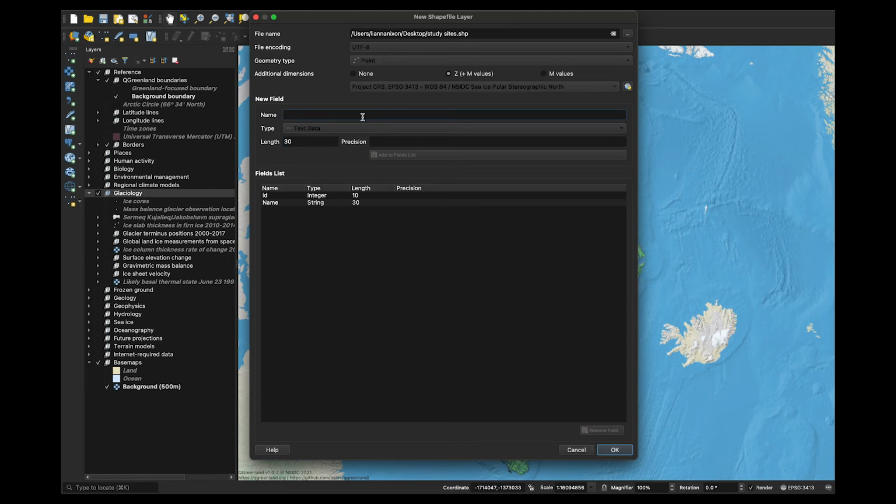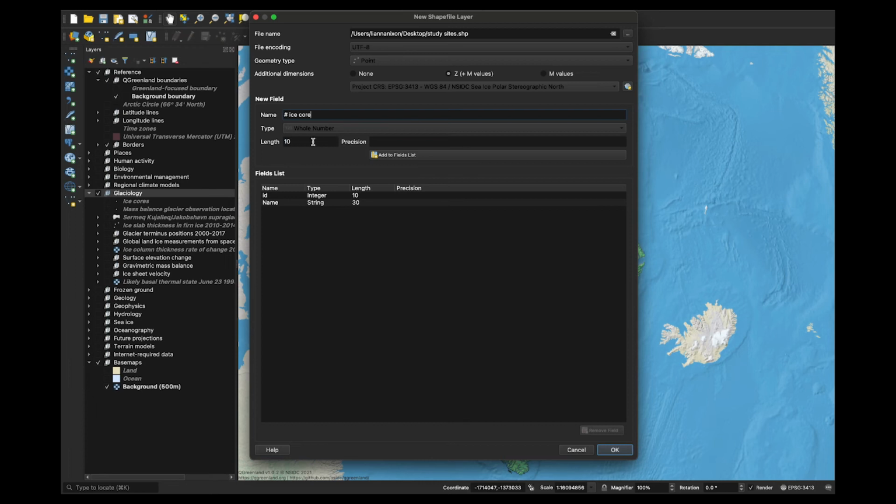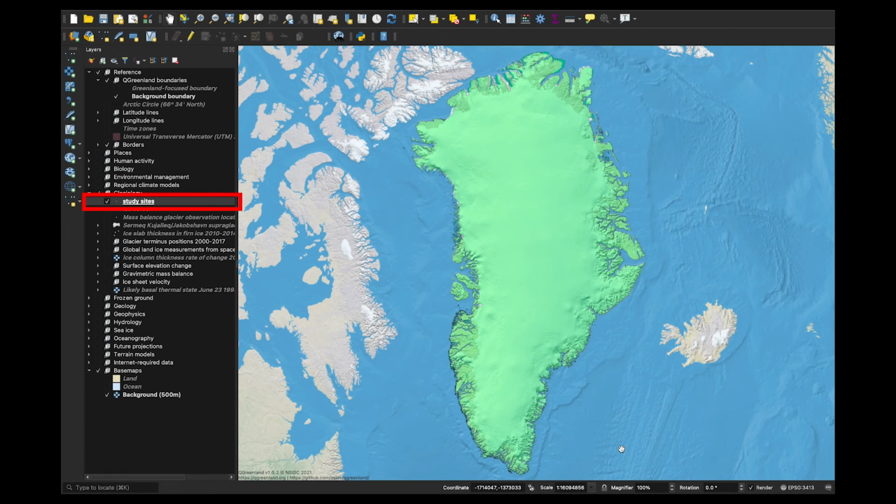I may want to also add the number of ice cores I'm going to collect at each particular site. Be sure to outline all of the main characteristics for this new layer. Once you have outlined all your main characteristics, go ahead and click OK. You'll notice in the Layers panel that the new layer you just created will show up. Mine shows up with the name I've given it called Study Sites. You'll notice that it showed up within the glaciology layer group. This is because I had this layer group highlighted when I created my new layer.